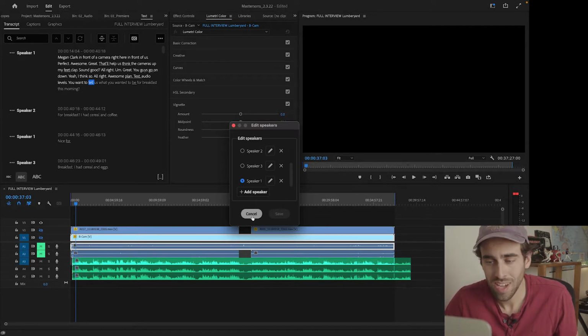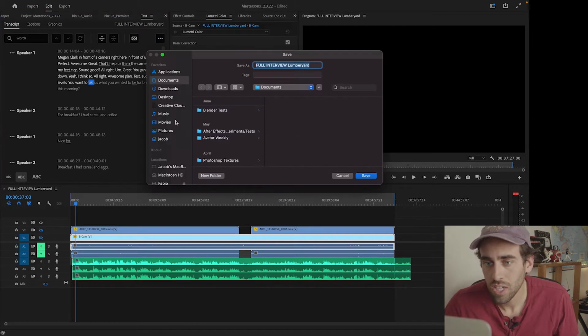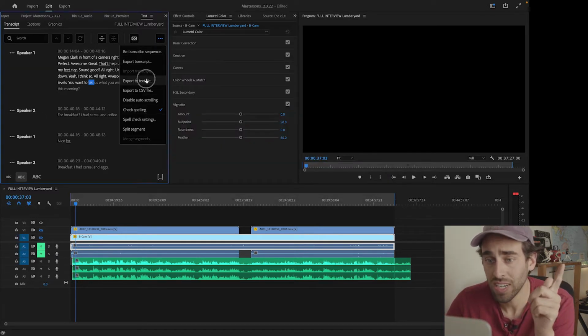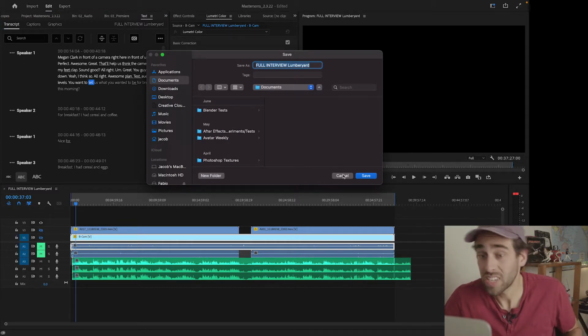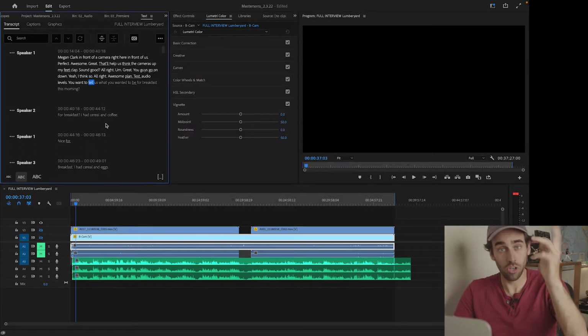You label those. Then when you're done with that, you can come out here and do Export Transcript. There are a couple of different ways you can do that. I remember the text file was the best way to do it, so I think that's what you should do. Export text file and then put it wherever you want. And then when you're done, I'll show you what to do next.